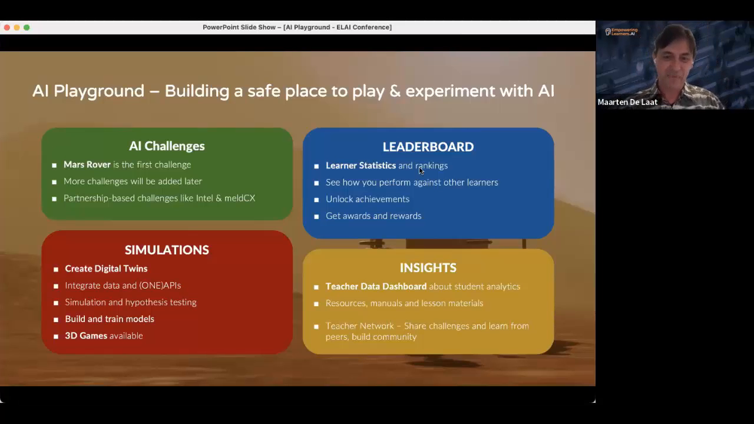Oh, there she is. But also the AI Playground will track engagement data and develop a kind of leaderboard, and it will provide real-time analytics to teachers to generate insights about the learning that's going on.